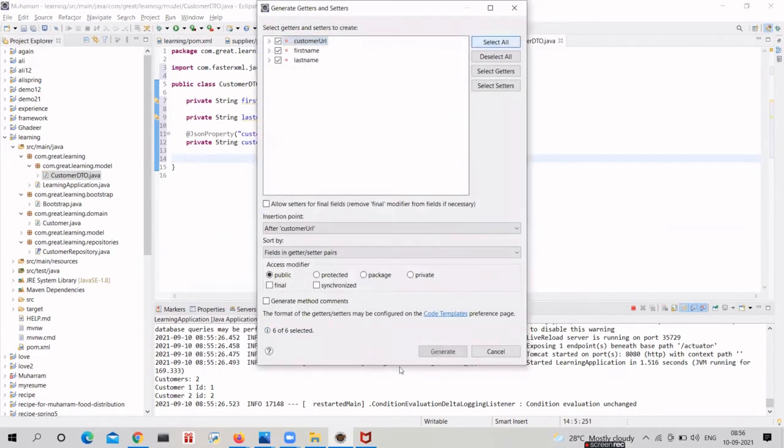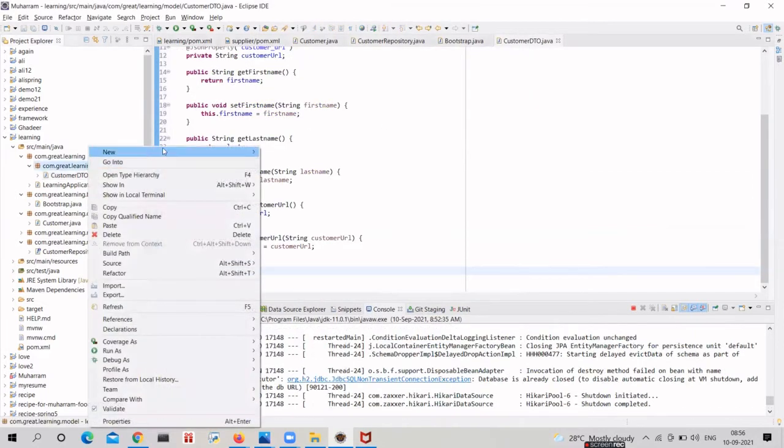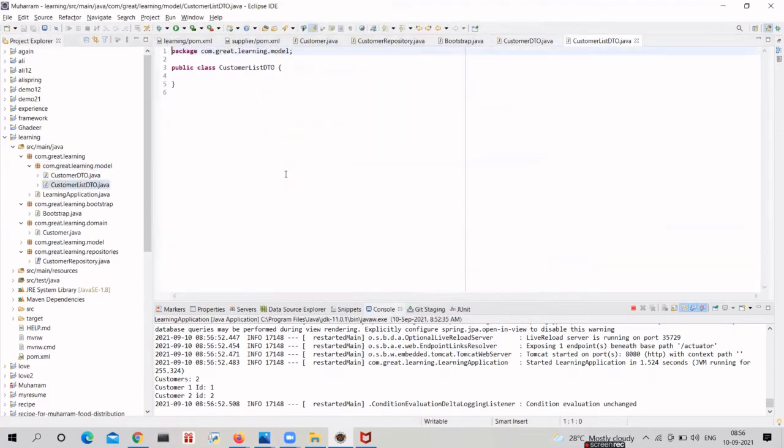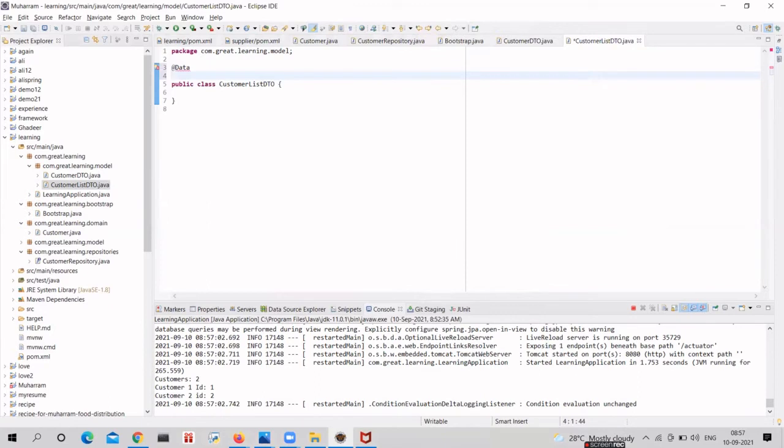Quickly select all and generate over here. Control S. Good job. Let me just add one more class for the customer list DTO. Okay, and over here I'm going to add the @Data annotation, which is used for getter and setter. But in the Spring Boot program, there are some cases where the Lombok annotation doesn't work, so don't worry about it. And @AllArgsConstructor, it will add the constructor as well, and @NoArgsConstructor.